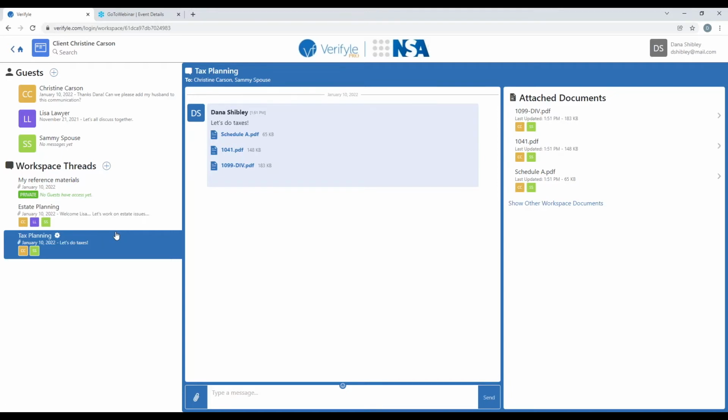Okay, and this is of real advantage in those types of scenarios where you might have a client who would really appreciate you giving them essentially a portfolio view of their information. In other words, you might have a long-term client who, when he signs into Verifyle, sees a workspace thread entitled Taxes 2022, 2021, 2020, et cetera.